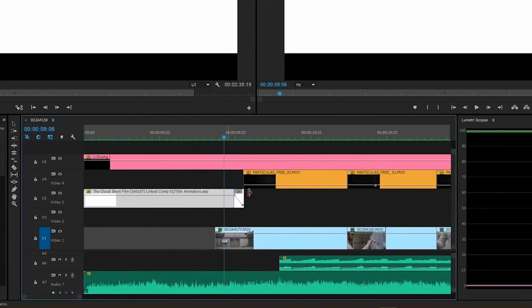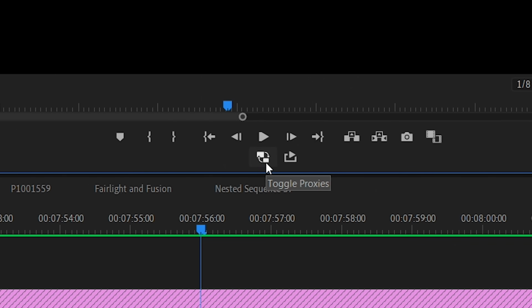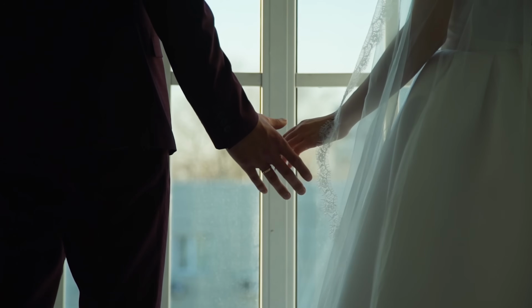Piece together your edit, bippity-boppity-boo, and then toggle proxies back on again. There, you've gotten all your quality back now that 90% of the placement is done. Options like this have absolutely saved me in the past, like same-day wedding edits for clients.